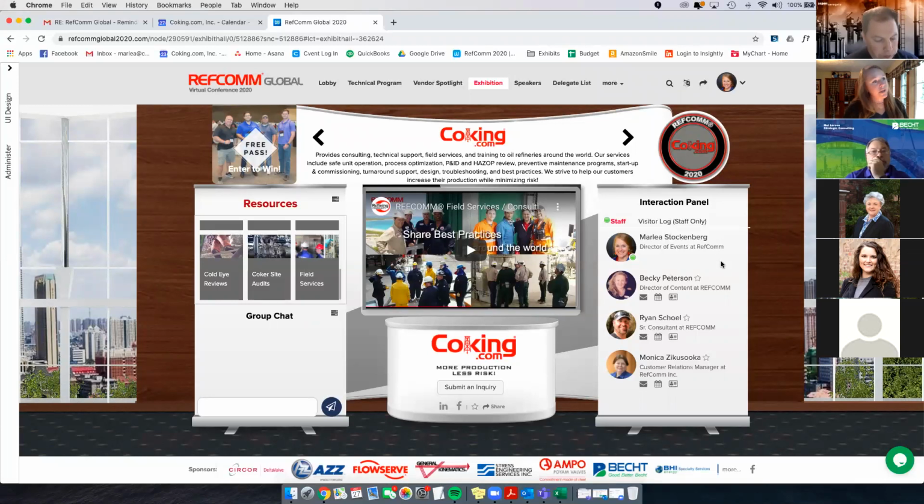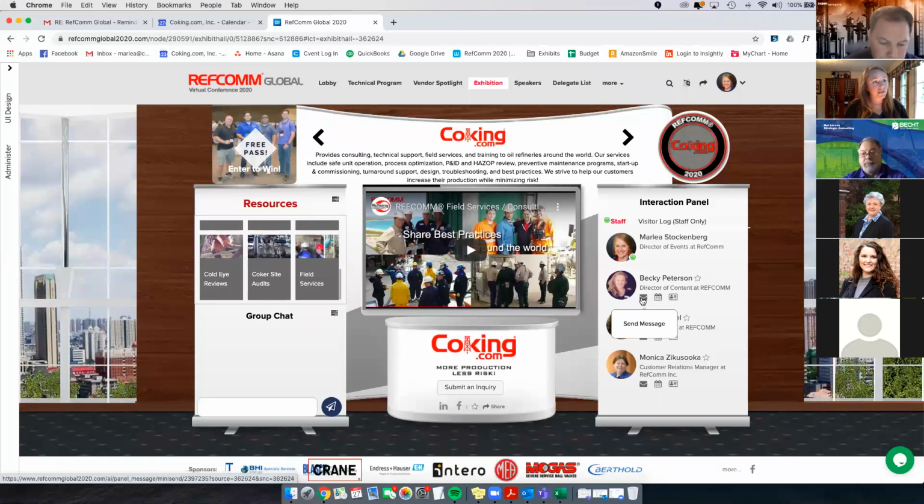So within this panel, I have a green button next to my name that shows that I'm online. So as you are in the platform, any person that has a green button next to them, it means that they are currently online and in the platform. If there's no green button, it means they're not online. You can reach out to them by clicking the little send a message button. It'll send them a message in the platform and also an email.